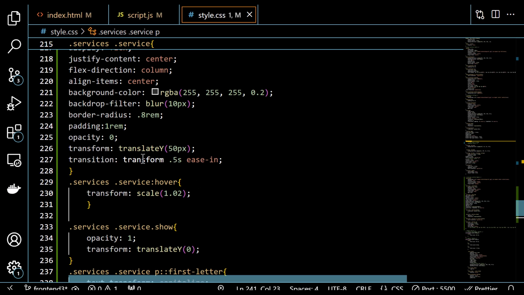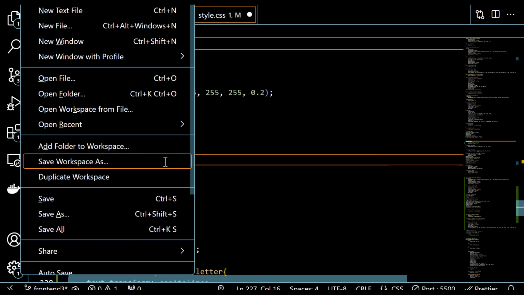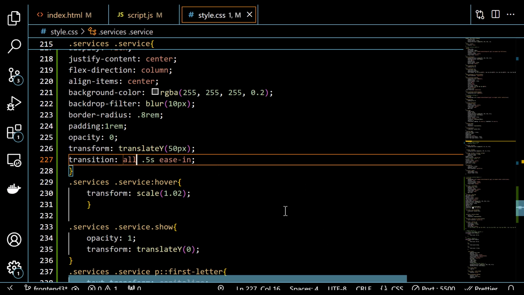Okay, so over here transform, and we now attached transform, and the other one was, in fact, we have to put in opacity over here. So in fact, what we are going to do is replace this transform with all. So basically any animation or any changes. So this will now include all the opacity and transformations.